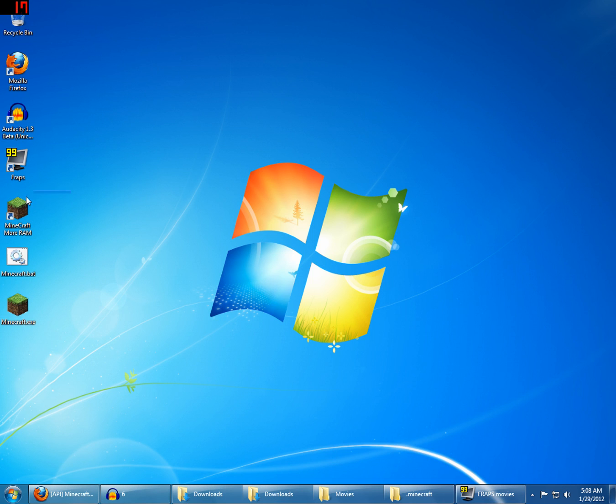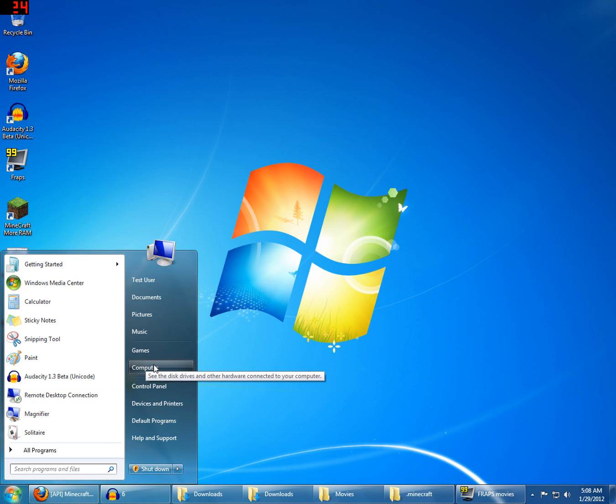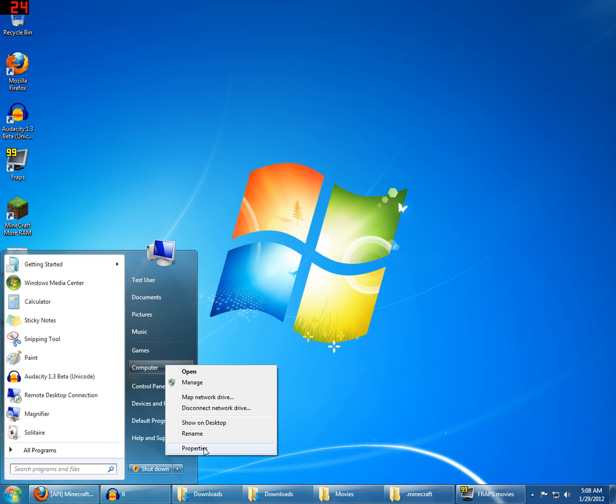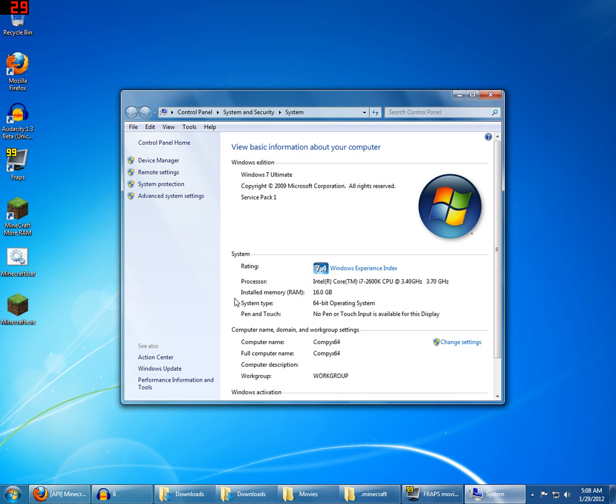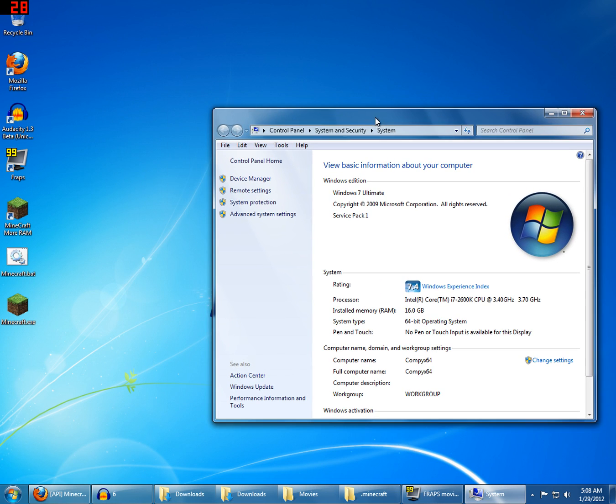Now what we want to do is talk about performance. I have my original Minecraft.exe here and a couple of new files here. First thing you want to do is click on the computer icon, whether it's on your desktop or right here, it doesn't matter where it is. Just right click on it and select properties. You want to look at the two values, installed memory RAM and system type. I have 16 gigabytes of RAM and a 64-bit operating system. You might have a 32-bit operating system and a different value for the RAM.